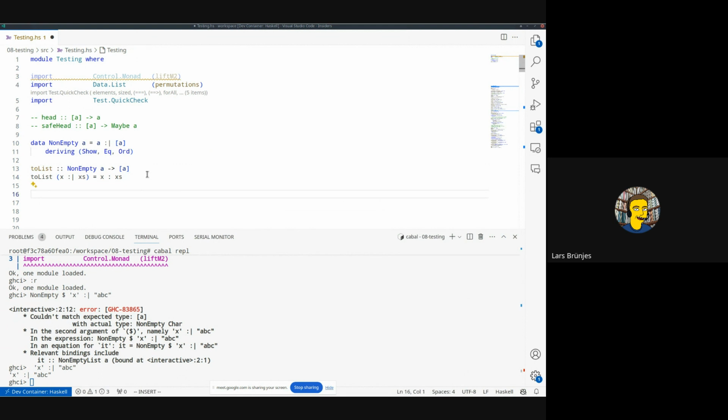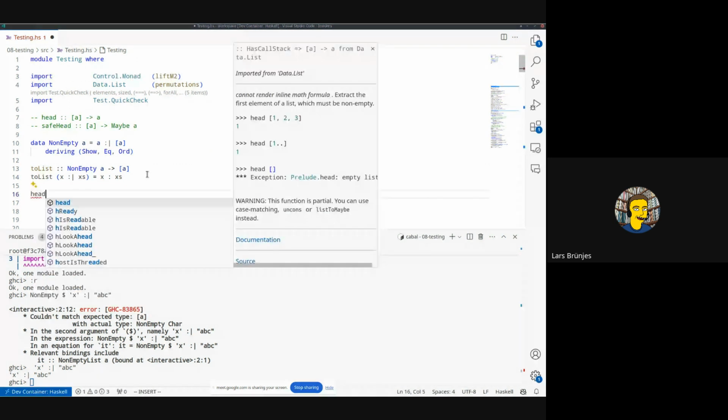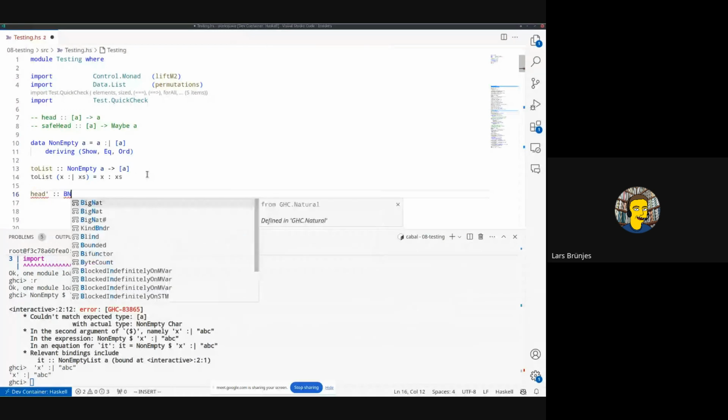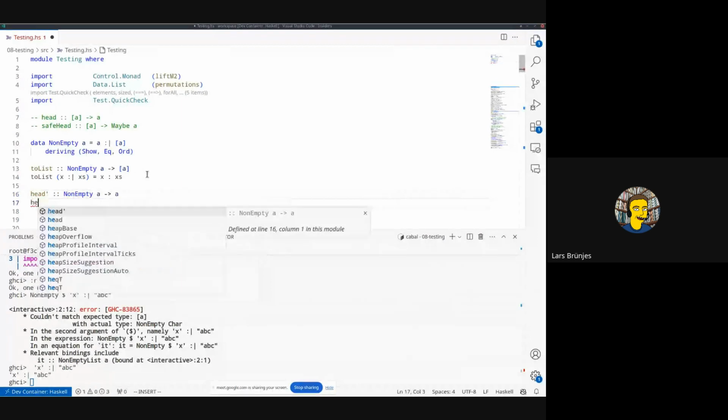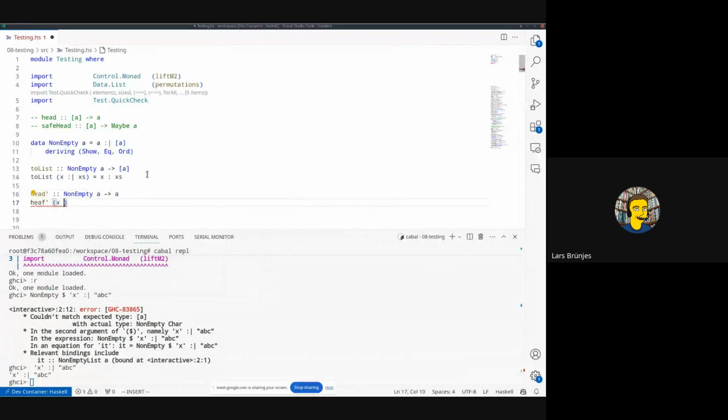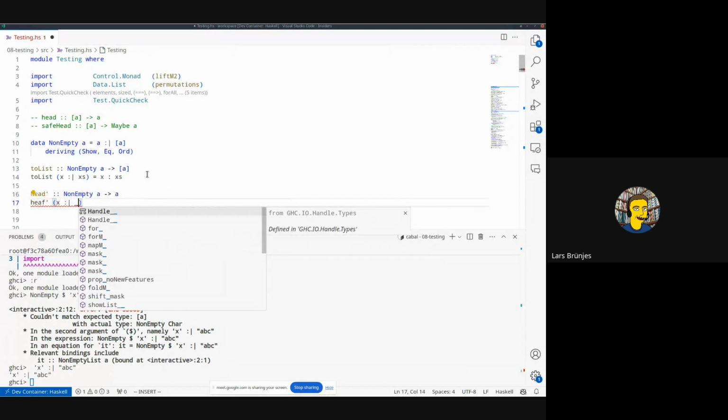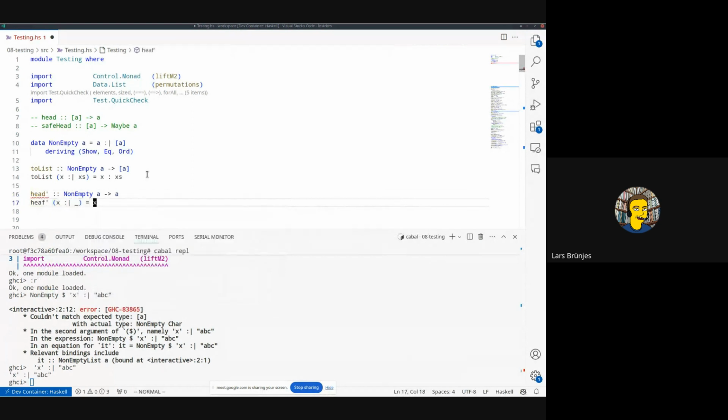And then I can write a perfectly safe head from NonEmpty A to A, which just takes such a list. I don't care about the tail, and I just produce the X, and I'm guaranteed the X is there because this is the only constructor. I always have this A.